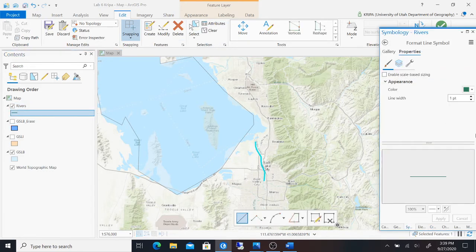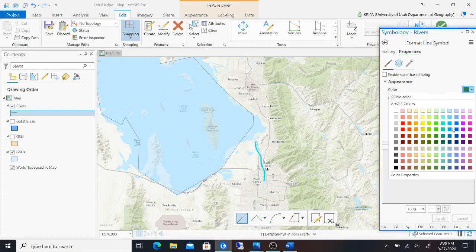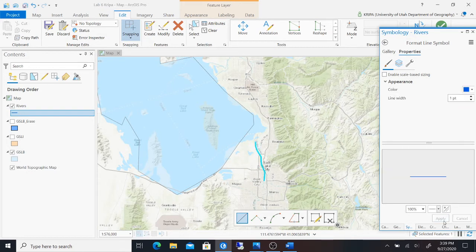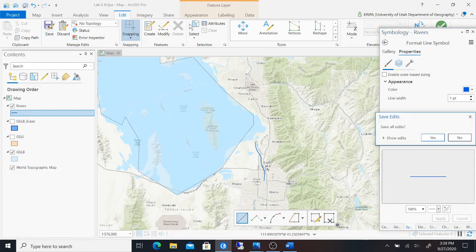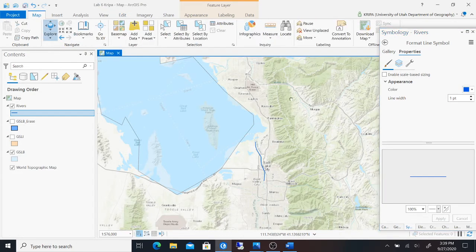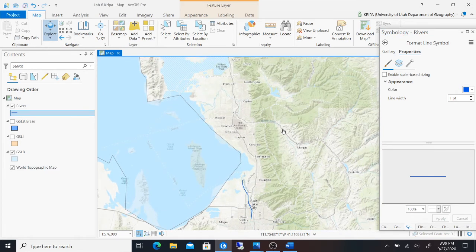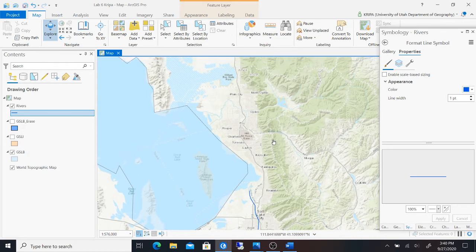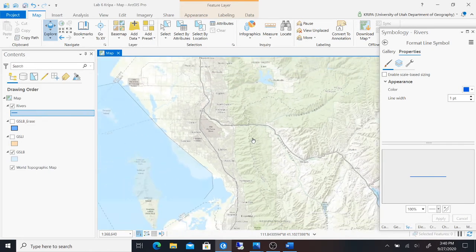Let's change this color to blue. Clear. And let's save it. Save all edits, yes. Map, explore. Oh, there's Weber River too. So yeah, you can either do Weber or Ogden. I think I'll probably do Weber.